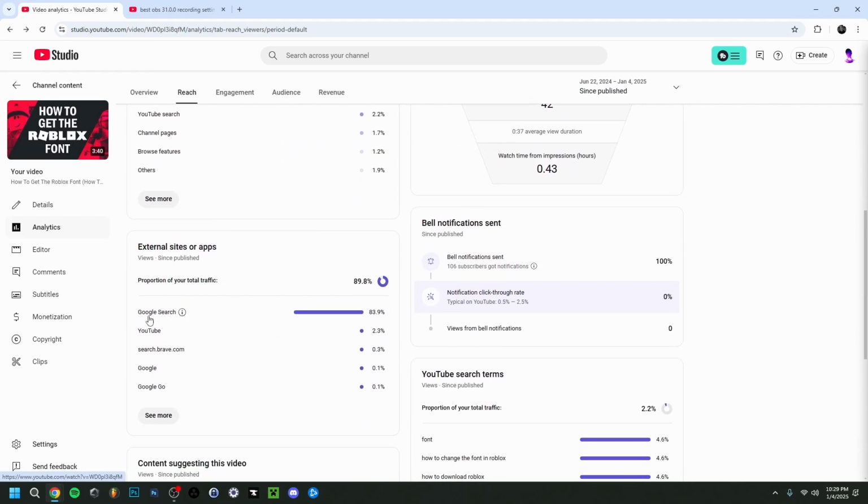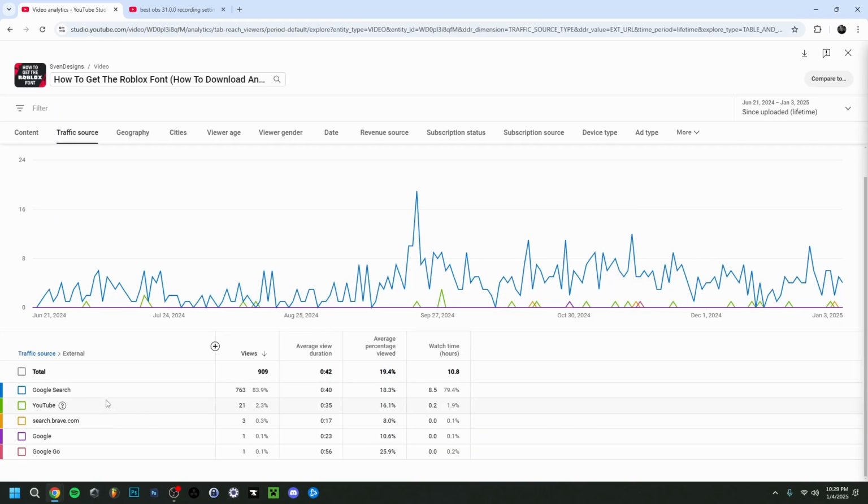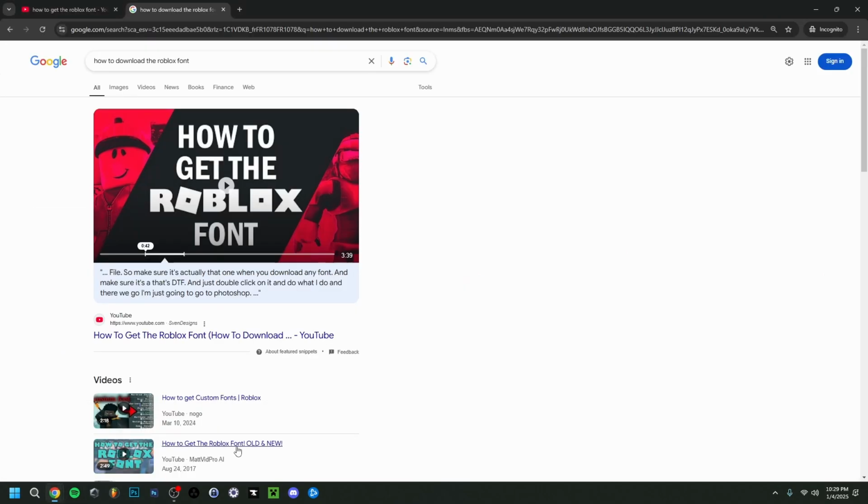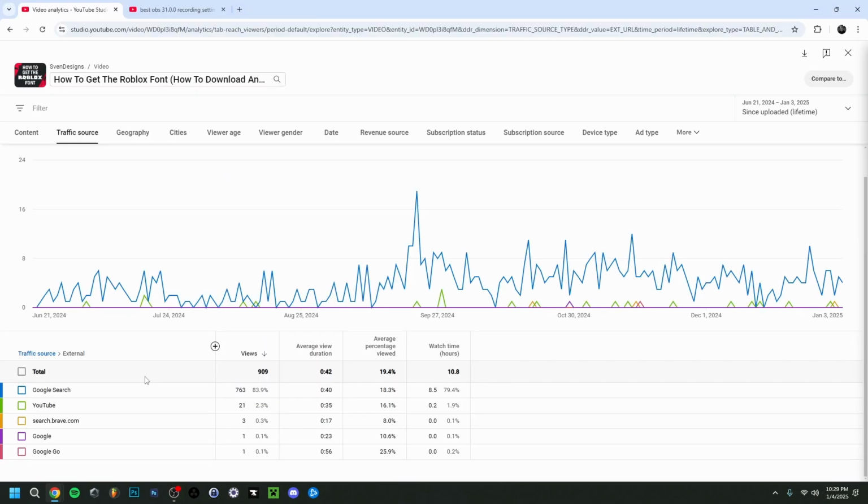So external, once again, meaning Google search here in this case. If I go to see more, we can see that specifically 763 views of the 909 that are shown here came from the Google search. So once again, if I go back here, right here, this is Google search, so not YouTube itself, but Google search, which shows that for certain videos, we don't even have to count YouTube search alone.